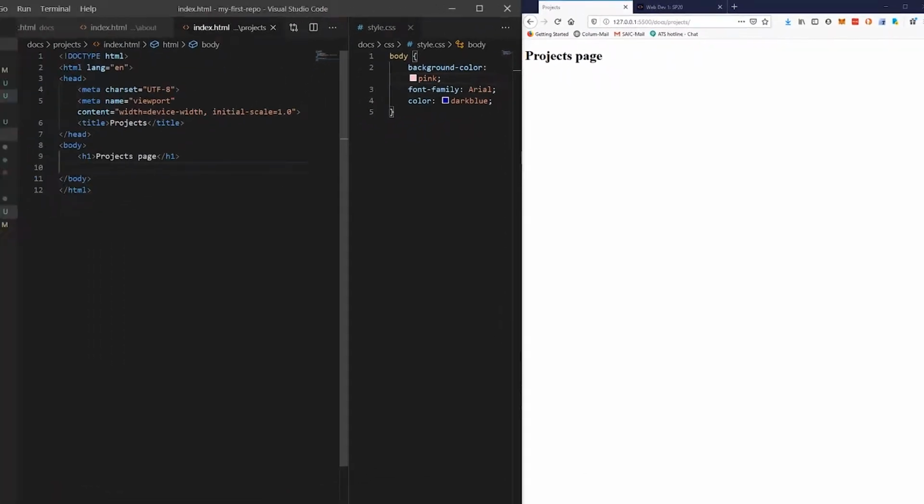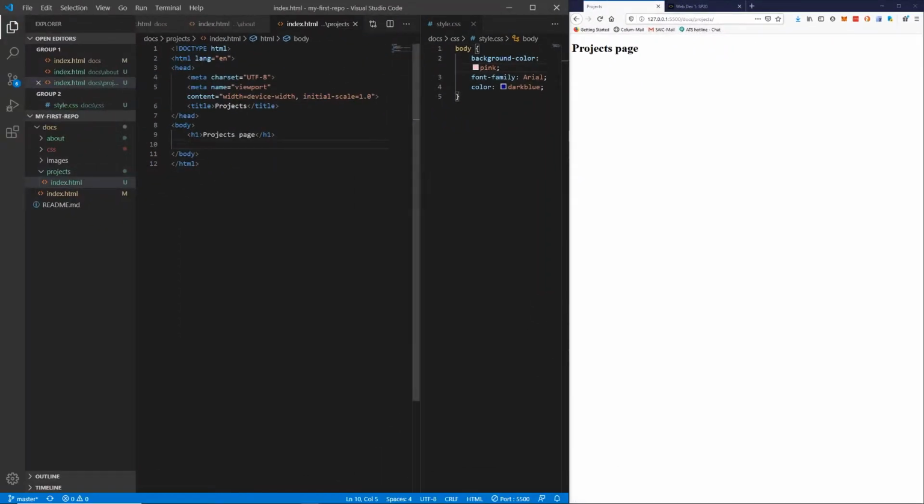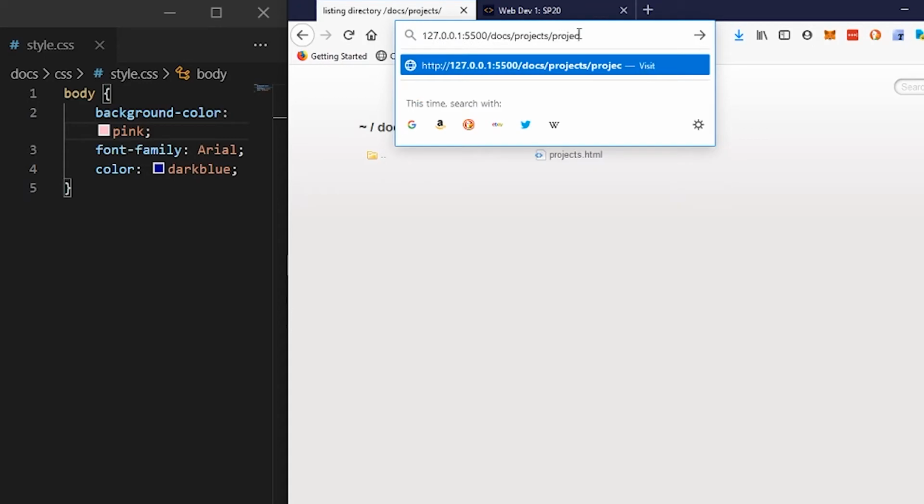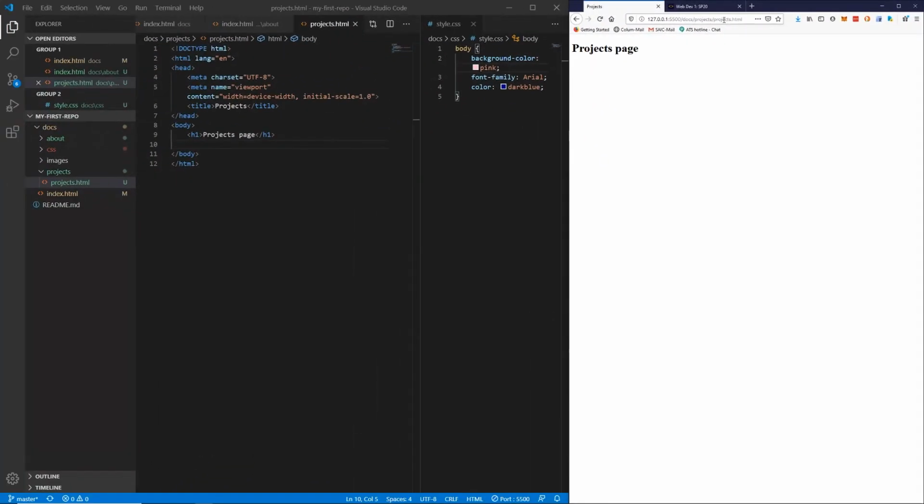So I just want to point out that, again, the reason we name everything index.html is so that we don't have to type the HTML file that we're trying to go to. So with this, like if I called this here projects.html, I would actually have to go into the projects folder and then type projects.html. And then it finds it.